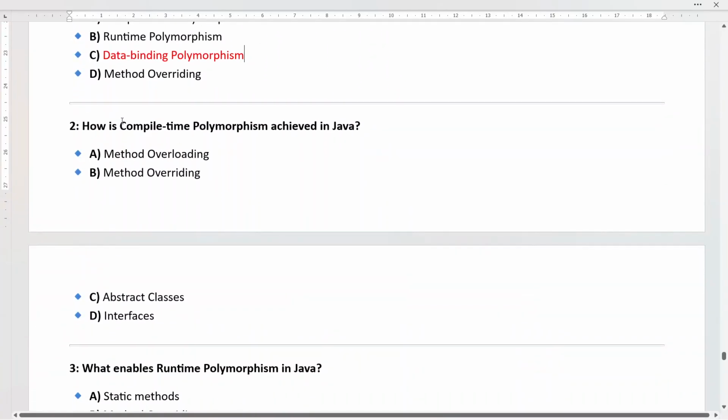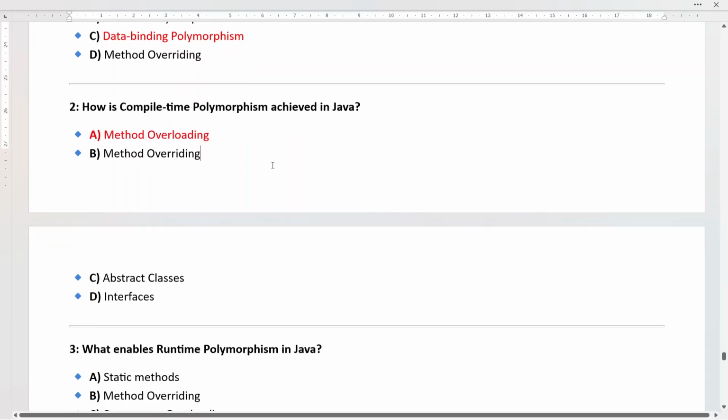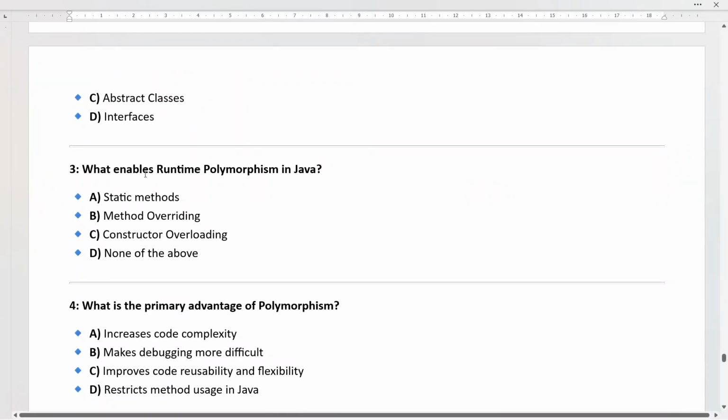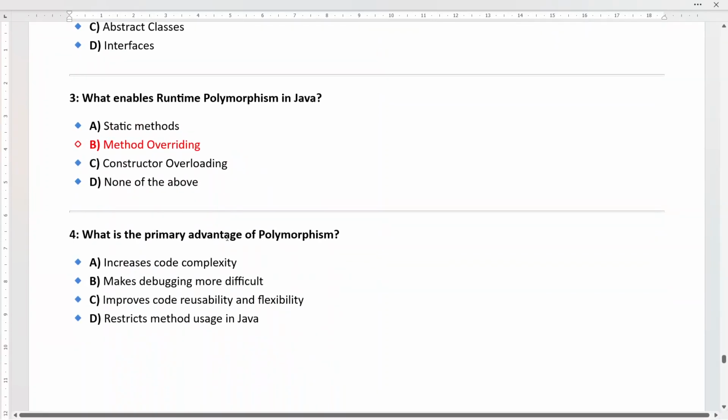Second question. How is compile time polymorphism achieved in Java? Compile time polymorphism is achieved through overloading. So option A is correct. Third question. What enables runtime polymorphism in Java? First option static methods. Second option method overriding. Method overriding is the correct option. Fourth question. What is the primary advantage of polymorphism? Increases code reusability, makes debugging more difficult, improves code reusability and flexibility. It improves code reusability and flexibility. So option C is correct.